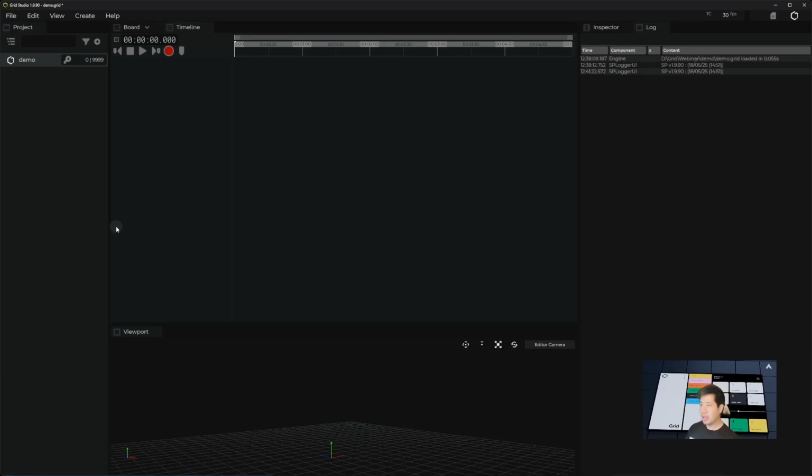So now we've gone through the overall interface and how you get around and use Grid Studio. Now let's use a practical example of what someone would do with Grid Studio.